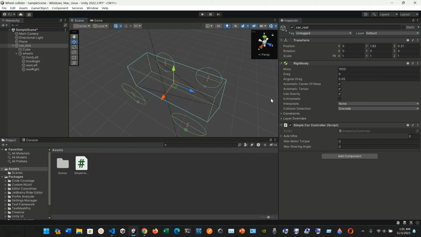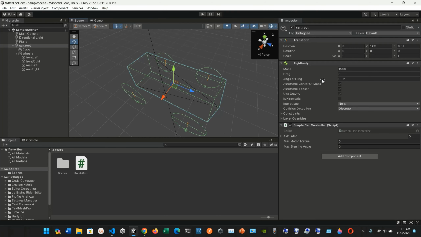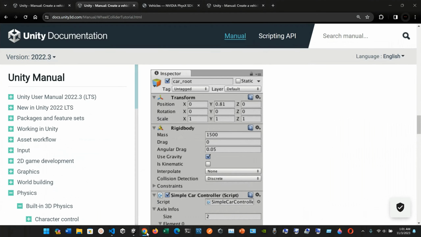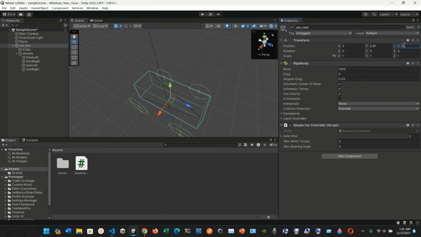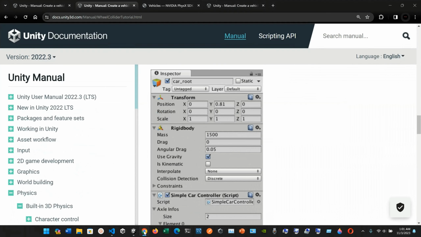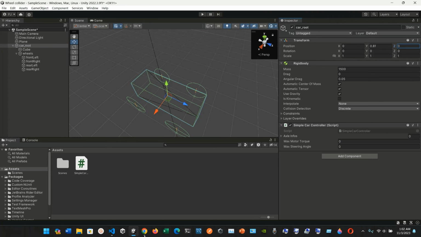Okay, so what we are gonna do right now is we are gonna go into the inspector. The position, let's put the position 0.81 just to follow this. This one is I think 16 maybe. Let me check it out. No, it's 0, so that's fine. Let me check it out here. So 1, okay. Now use gravity, that's fine. It's kinetic, okay, uncheck it. Use gravity, that's fine.